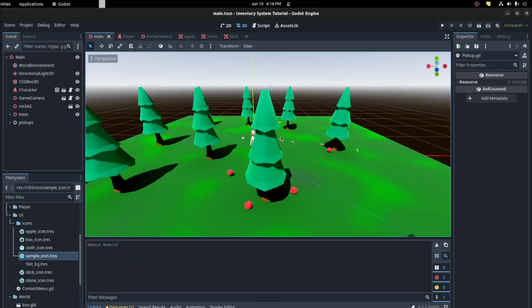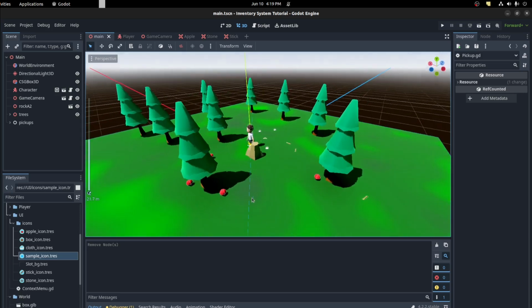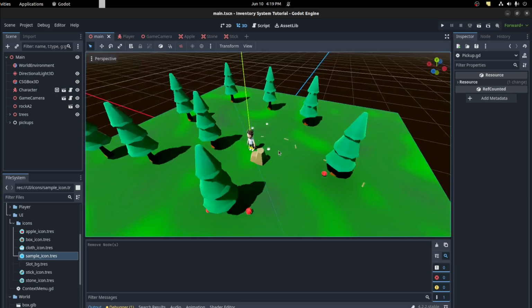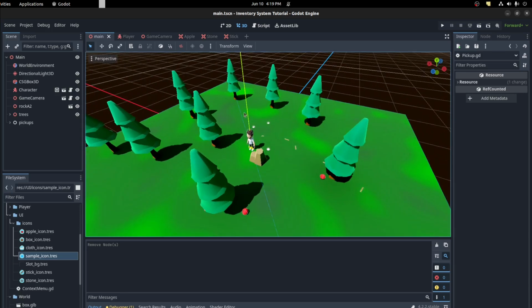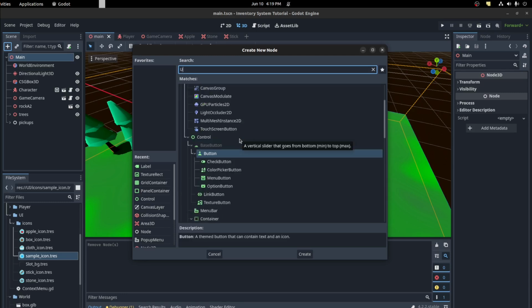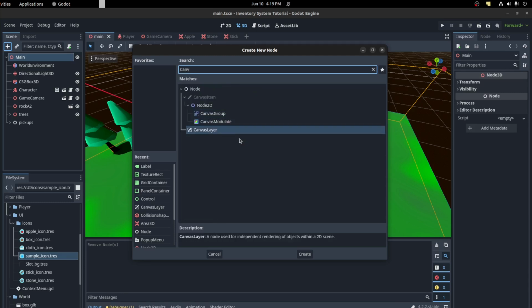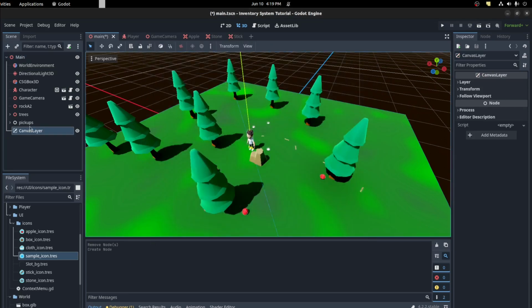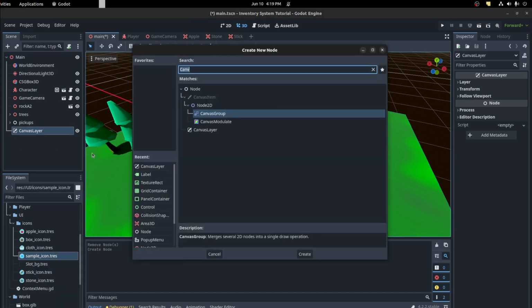Alright guys, so here I have the bare minimum. I just have the items to pick up and the player could move around in the scene. So first we're gonna start by creating a UI. So let's use a canvas layer, and let's drop a control node on that.